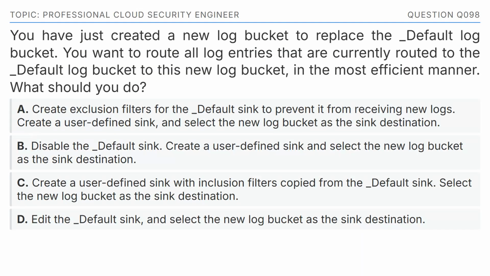You have just created a new log bucket to replace the _default log bucket. You want to route all log entries that are currently routed to the _default log bucket to this new log bucket in the most efficient manner. What should you do? The options are: Option A.